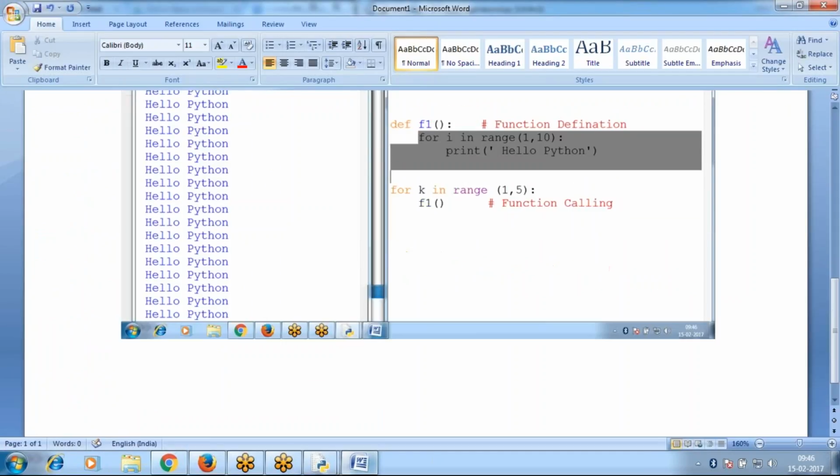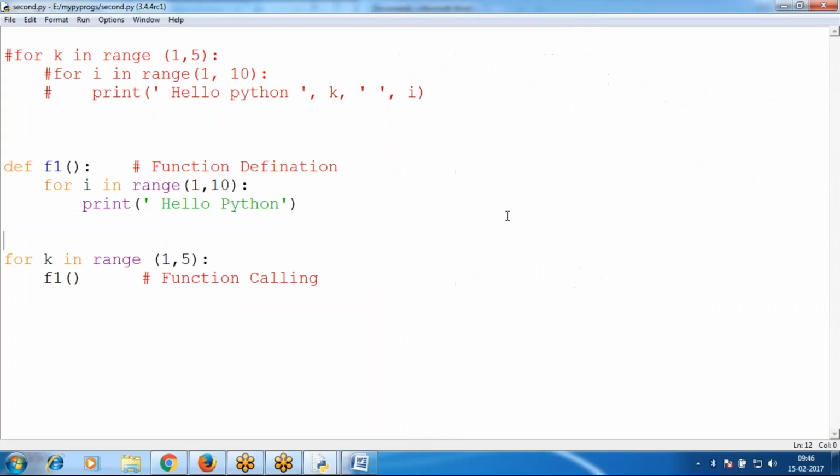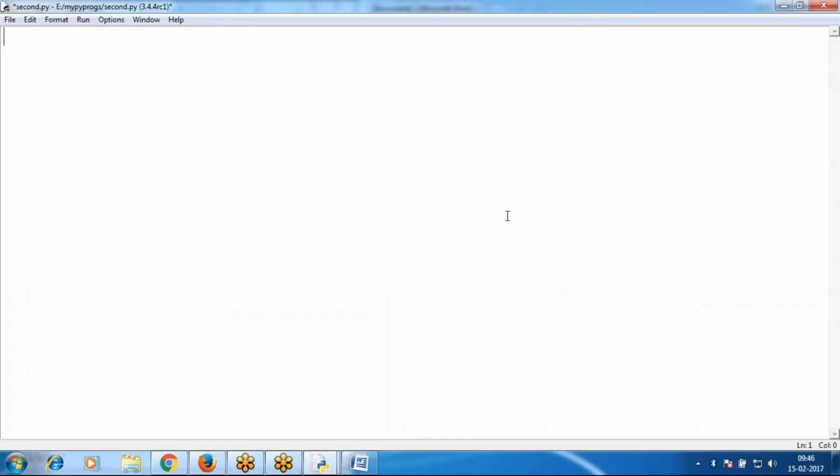Next. Now I want to find the sum of the values in the range of 1 to 10. 1 to 10 values I want to print. 1 to 5, or 1 to 5. What is the sum of the values 1 to 5? That's 1 plus 2 plus 3 plus 4, like that. So I want to sum. For that, how do you write the function?